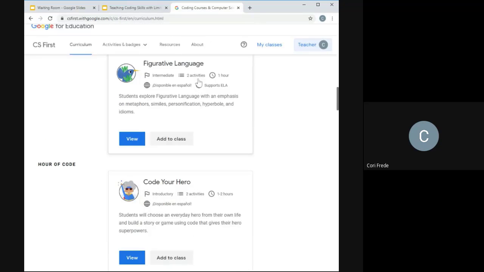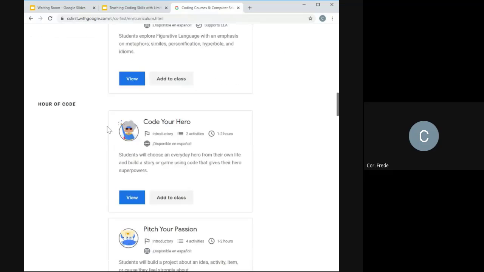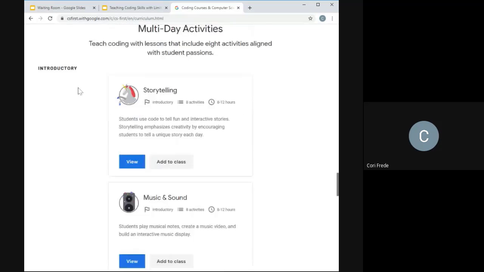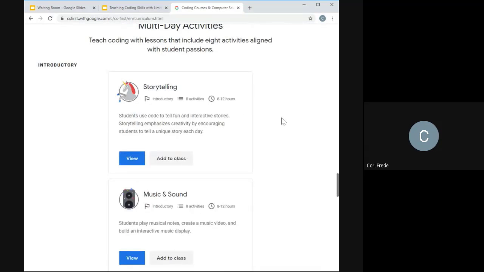So you could see like these lessons here are all literature and literacy. Then you have here, it goes to some hour of code type of activities. And as you scroll down, multi-day, it gives you a lot of different options, different things from code.org. So it's just another resource, another great activity.